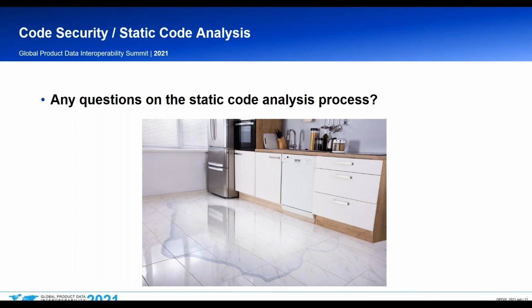Okay, just another picture of water leaking out. And once again, do you try to fix or clean up the water, or are you trying to stop the bad rule violating code from being checked in?